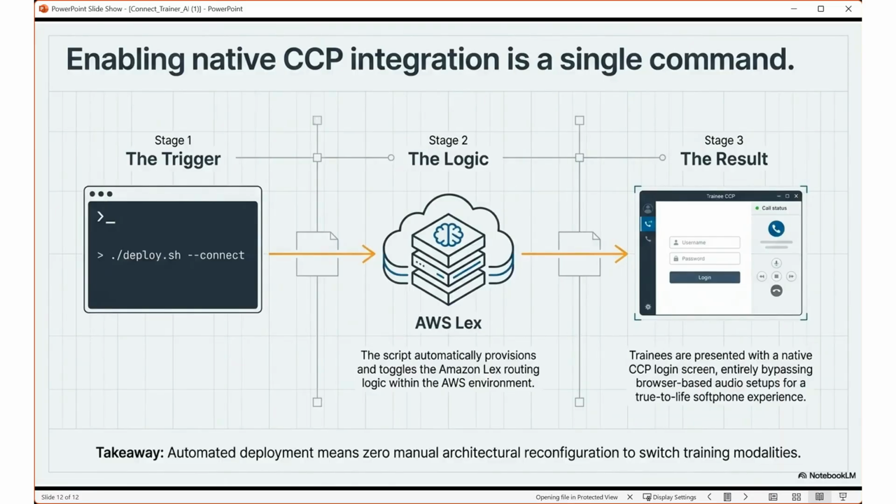As you can see here, we're going to deploy it on top of your existing Connect instance. So the trainees will actually see all this training done on their existing CCP portal.